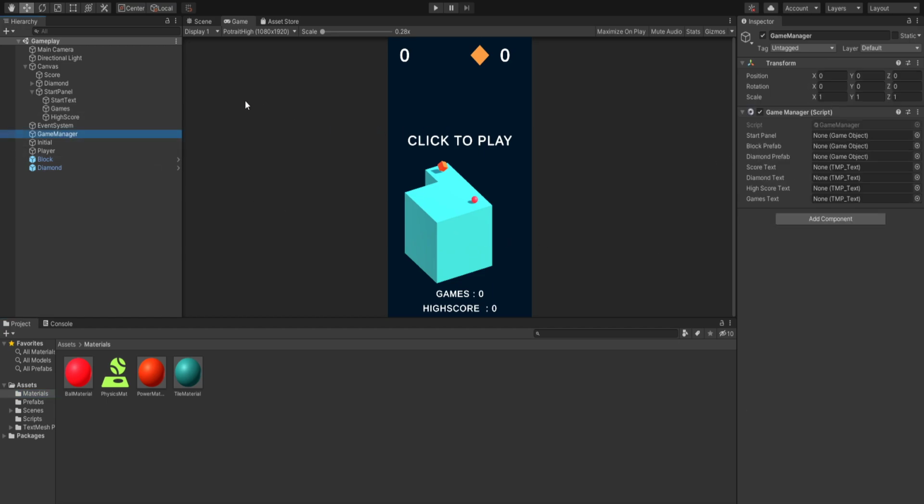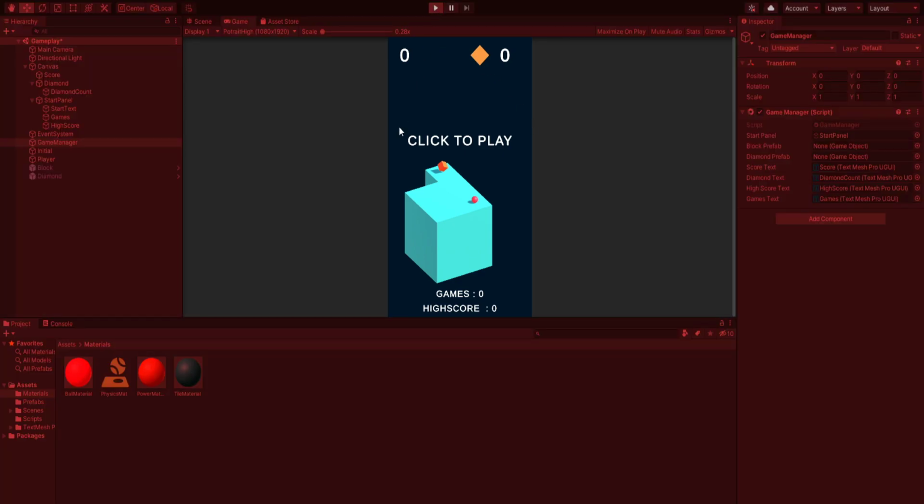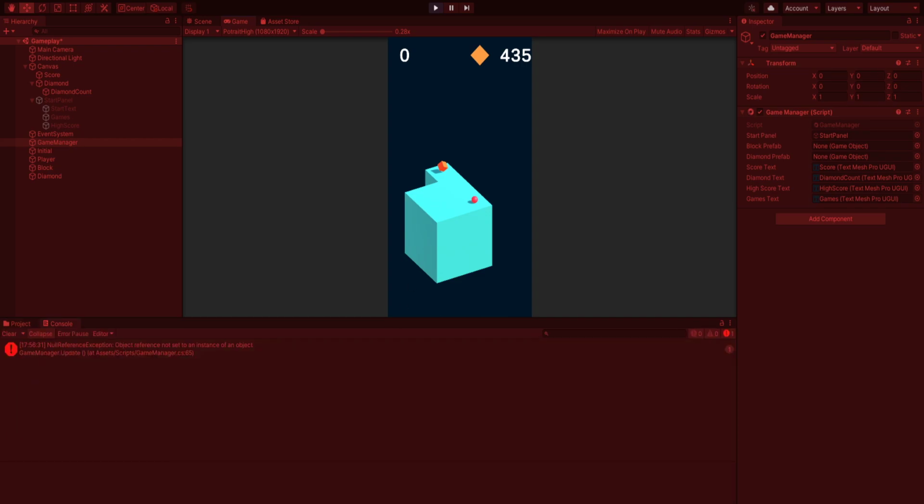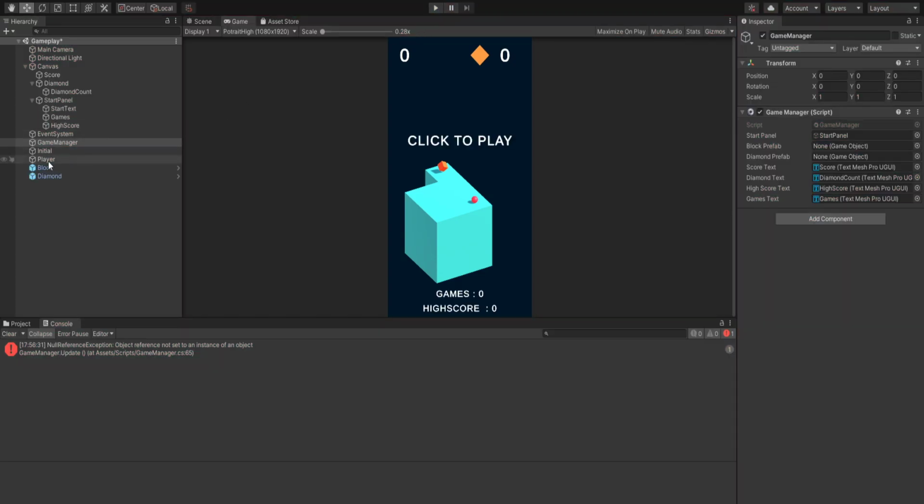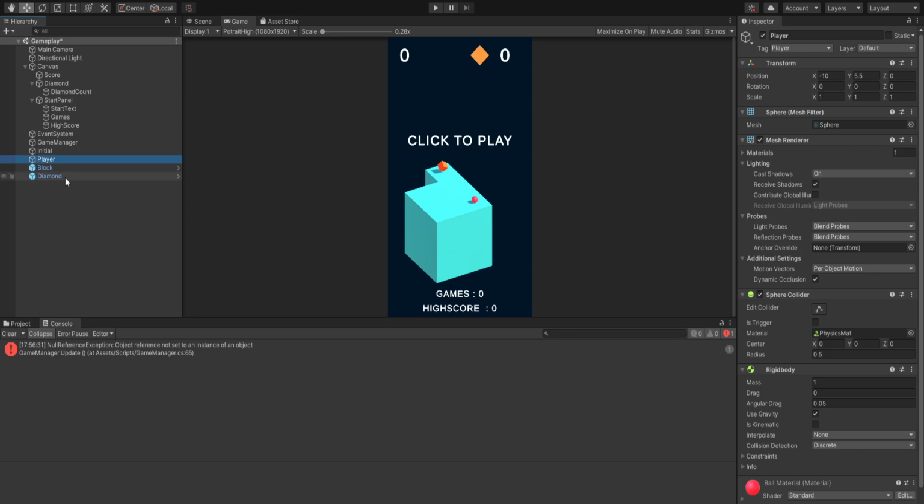So for the game manager, let's add the start panel and the score text, the diamond text, diamond score text, and first let's hit play and let's see what happens. So if we are clicking, object reference, we have not added the player. So we added the player, tag with player.